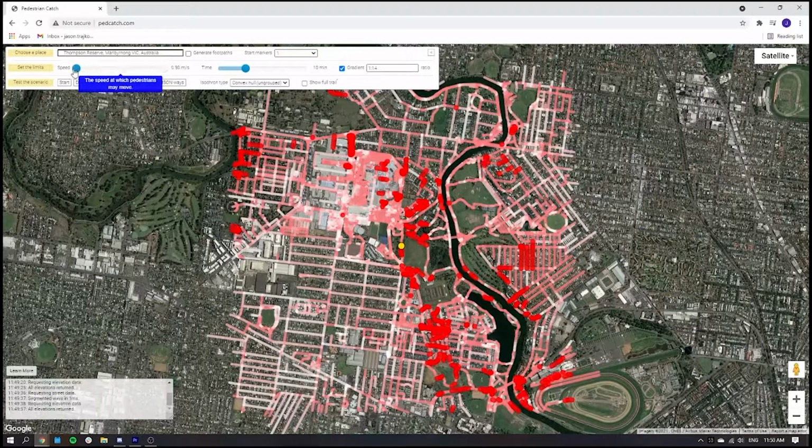This is how fast or slow you can walk in your map layout. You can go from a pretty slow pace to fast, but I'm just going to keep it at generic. The isochron type is how far apart the pinpoints will be on the map, so every 25 meters it will stop and calculate that point. Here's your gradient. You can change the gradient level, but I'm just going to leave it at 1 to 114.